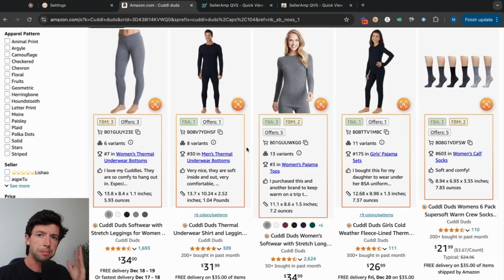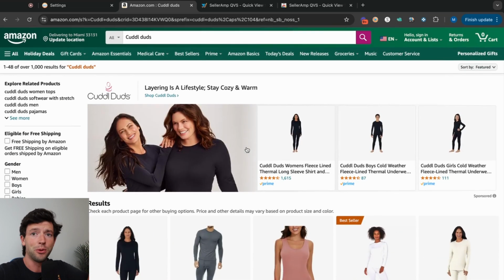So let's talk about how pretty quickly we can find a couple profitable products fast, just saying, hey, Amazon, what sells best, right? Just leveraging the search page right here.